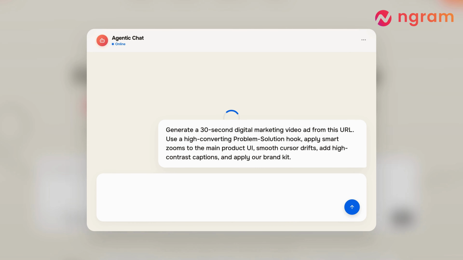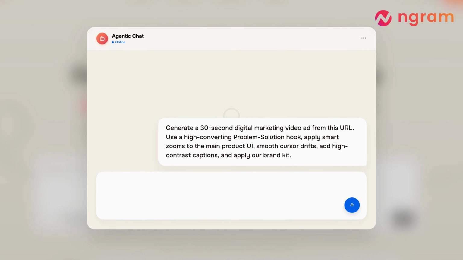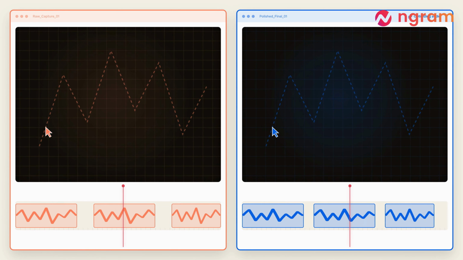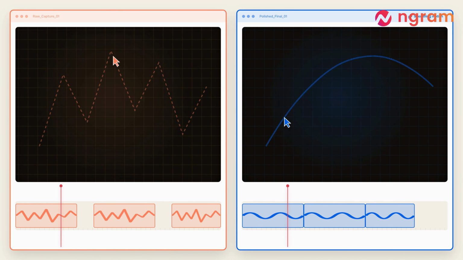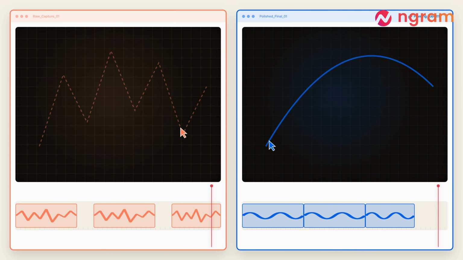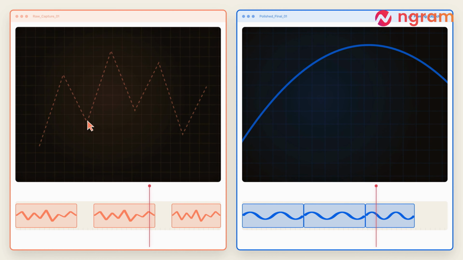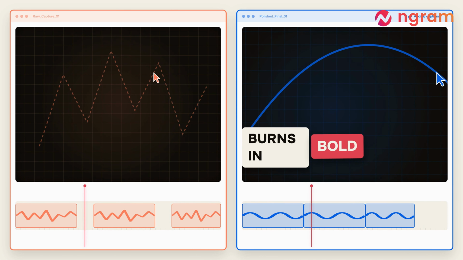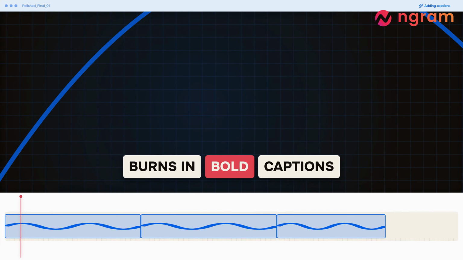Step 2. Let the AI agent build and polish your creative. Ngram automatically cuts out silent pauses, smooths cursor jitter, applies smart camera zooms to your key UI features, and burns in bold captions for users watching on mute.